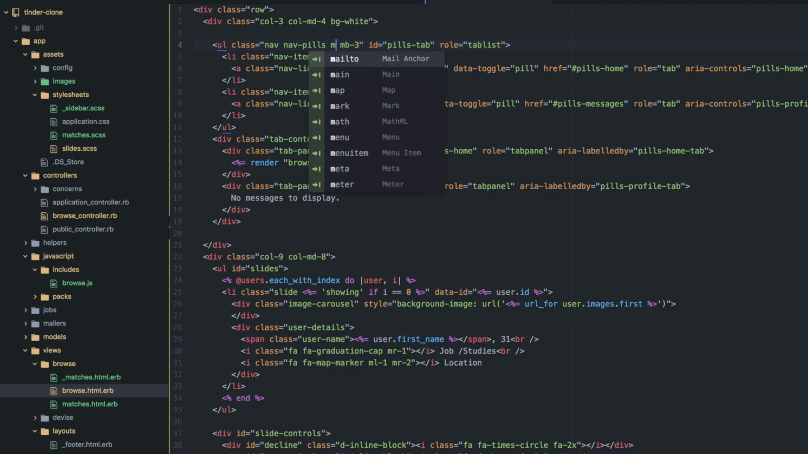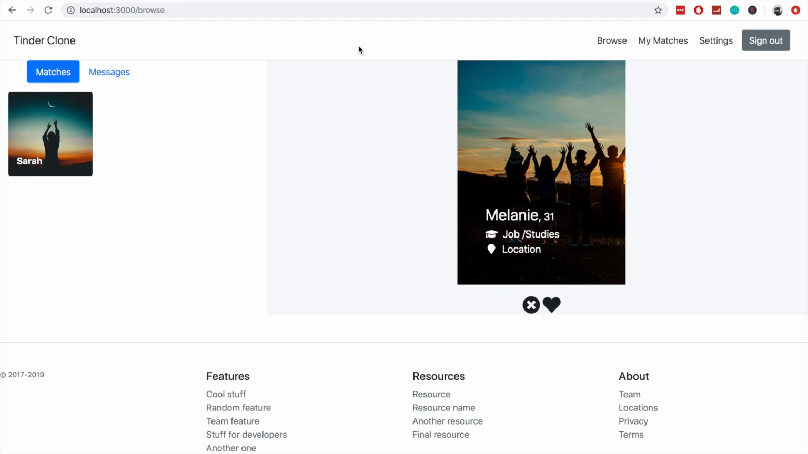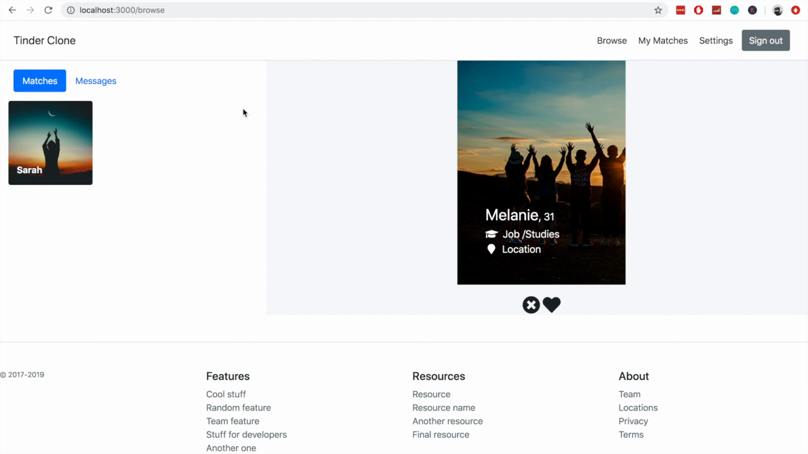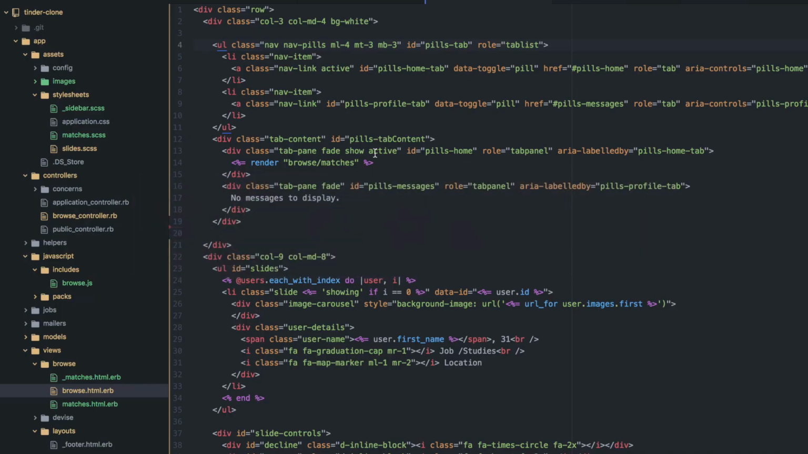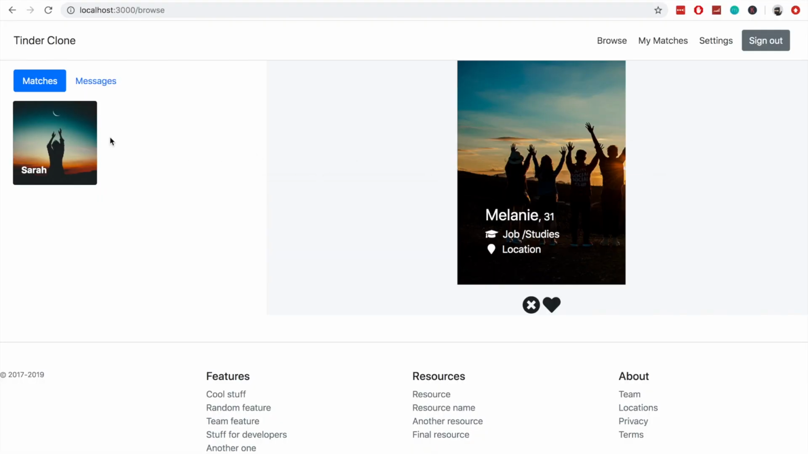And I'm also going to add a margin here to the left to basically align the tab navigation with the images underneath, the profiles underneath. So we'll add a margin to the top as well, and then we will also update the margin on the matches panel. We'll tweak that, and the layout's looking pretty good right now. I'm happy with that.